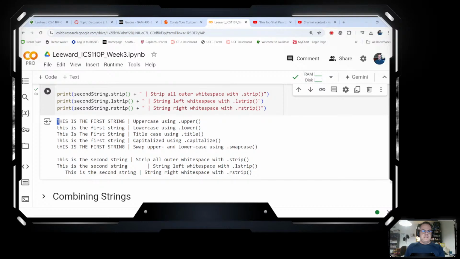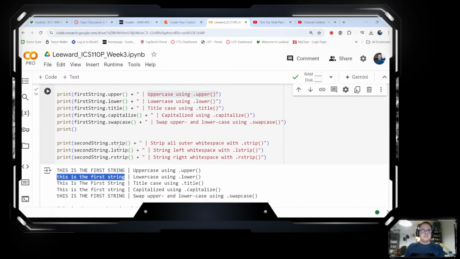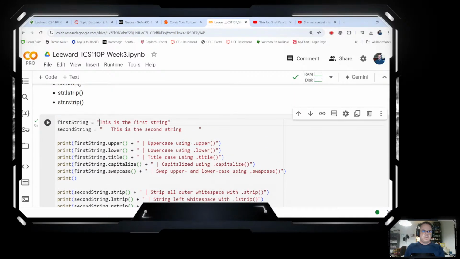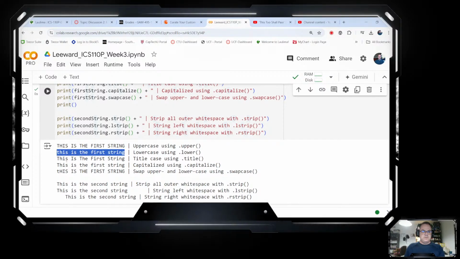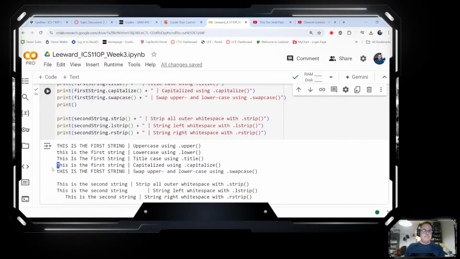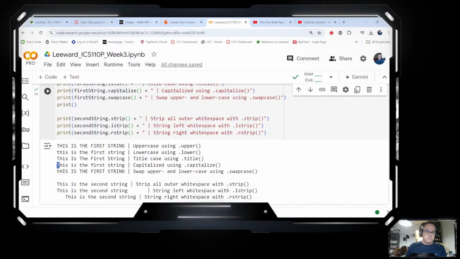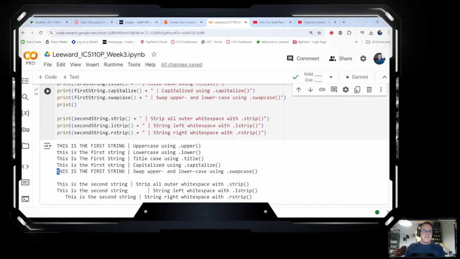So this is uppercase, which makes it all capital letters. Lowercase will make it all lowercase. I think I put "This is a string," yep, it starts with a capital T, so there is a capital letter in there, and you can see everything is lowercase. Title case is where the first letter of each word is capitalized. Using capitalize will take the first word of the sentence and make it capital. So in this case, the word "this" will be capitalized while the rest of it all stays lowercase. And then if we wanted to swap the upper and lower case, we can use dot swapcase. So now this becomes lowercase while the rest of the entire sentence becomes capital.